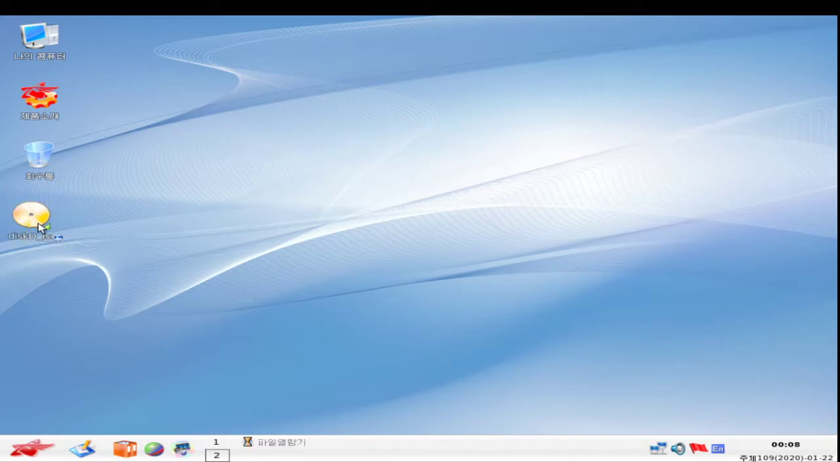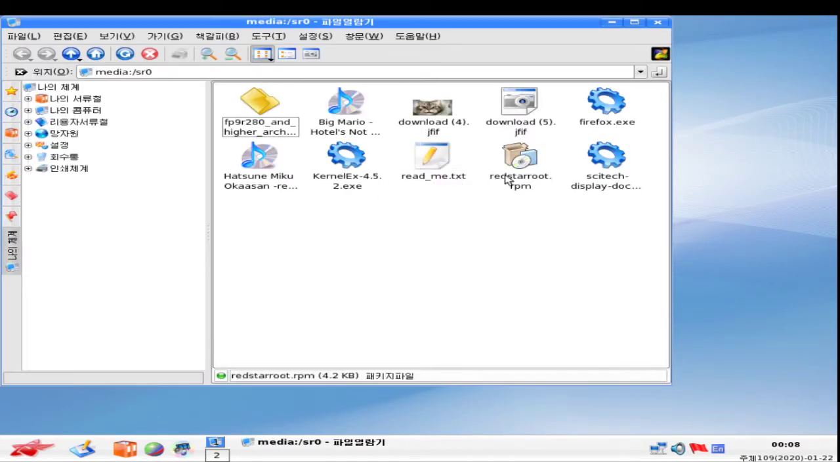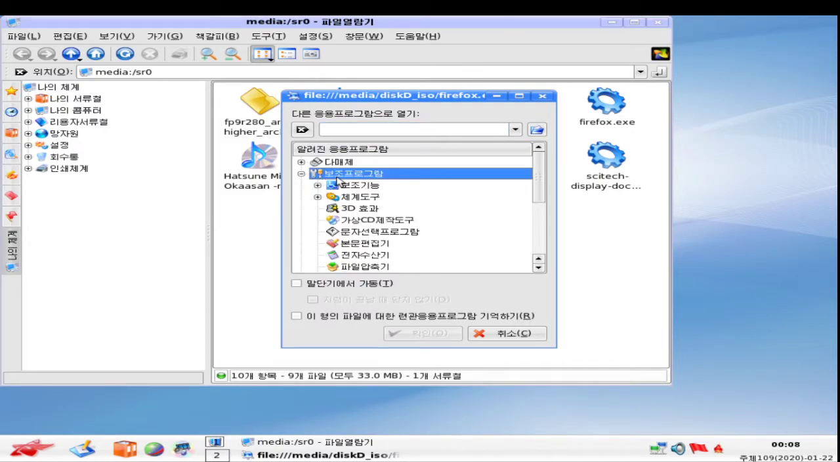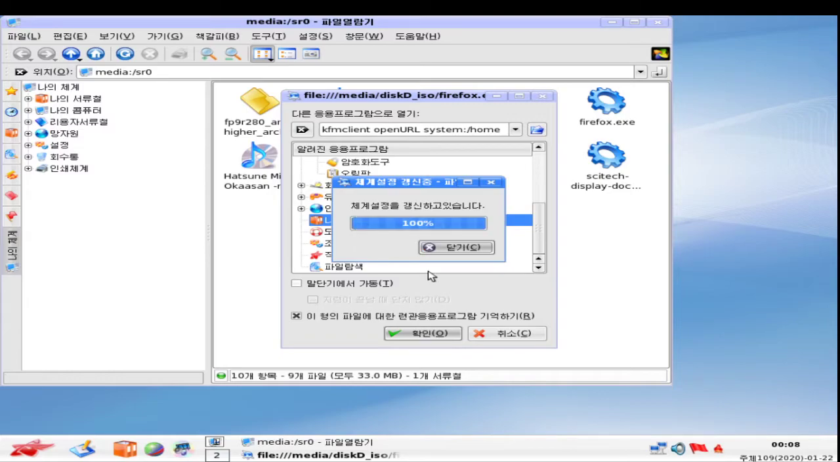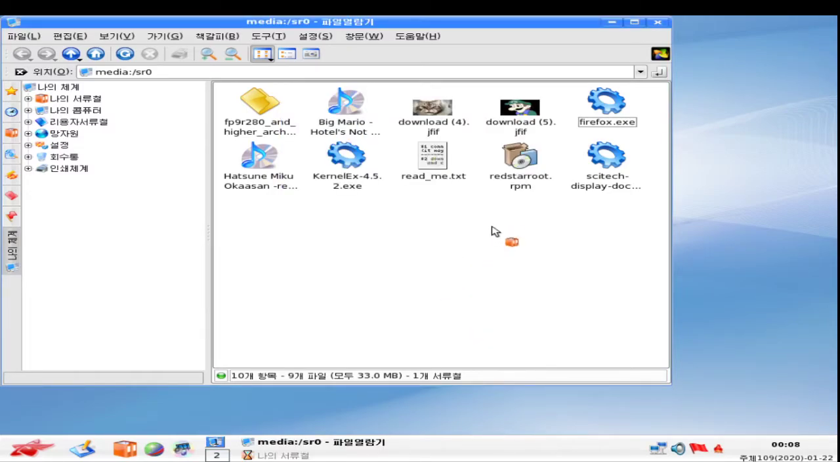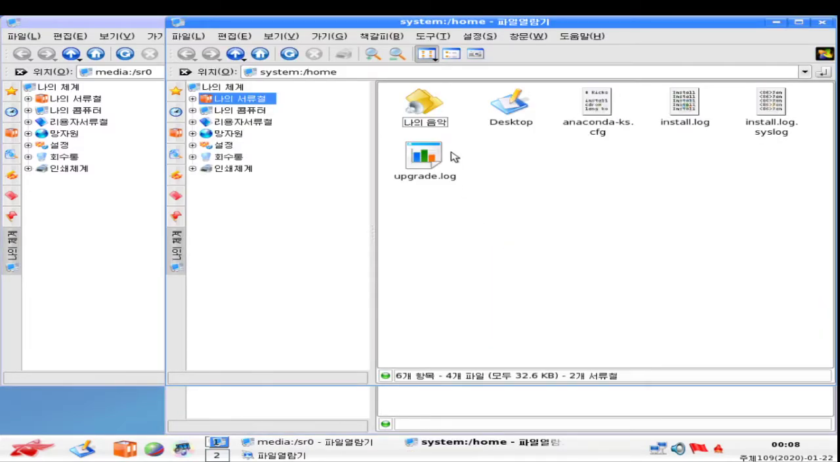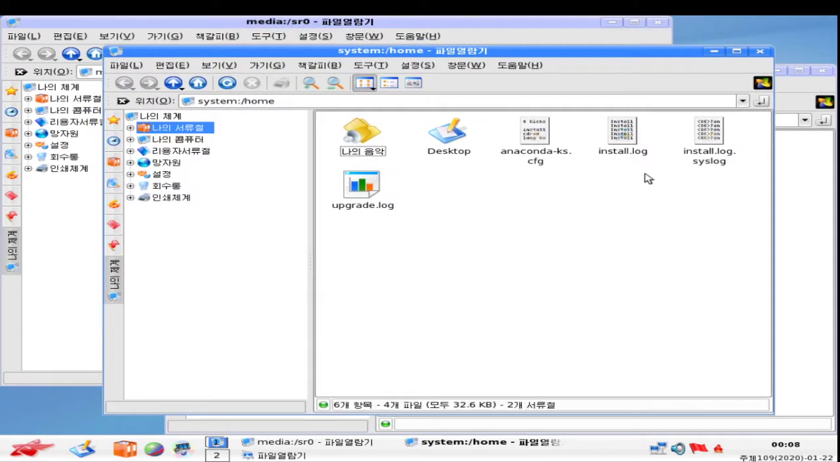I also put in my disk D system, and I also have... Wait, can you actually install Firefox on this? Okay. I don't know what this says, to be honest. I guess the files folder or something. I think we're gonna have Firefox on our computer now. Can this thing actually run Firefox?